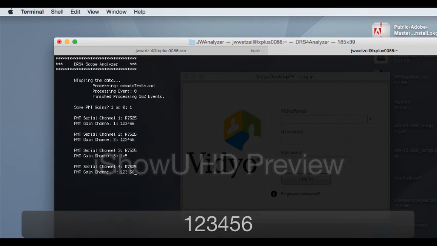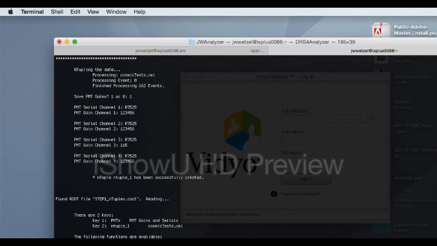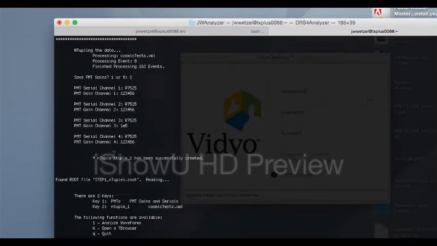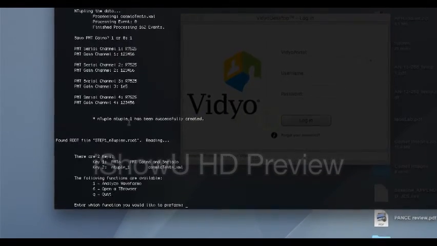So this automatically determines how many channels there are in the DRS4 that were enabled in taking data. If your XML only has channel 1 in it, you're only going to be asked about channel 1. You won't have to put in all 4 channels. So now it tells me that n tuple 1 has successfully been created.